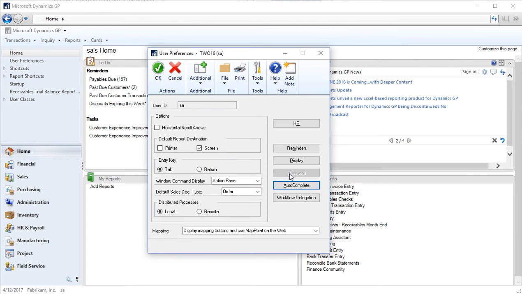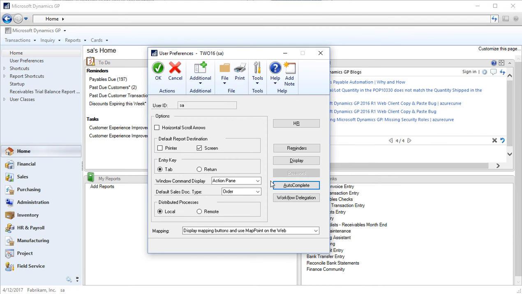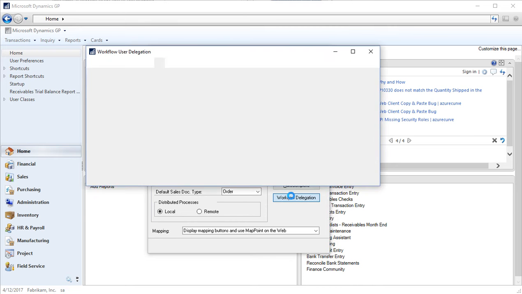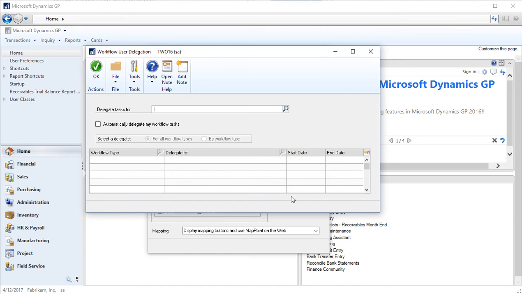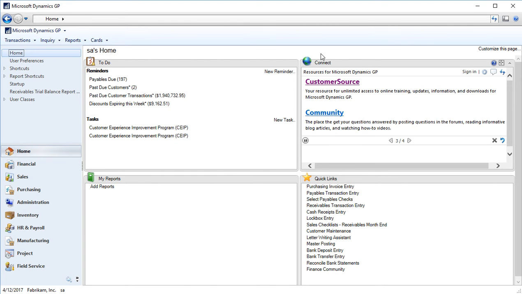I skipped over password because right now it's grayed out because I'm logged in as SA. I cannot change the SA password, but for any other user, this is the way to change your password. You come to this user preferences, select the password button, which would open up a separate change password screen. I just can't show you as the SA user. Lastly, on the user preferences, workflow delegation. If you have workflow turned on, this is the screen you would go to set up a vacation or to delegate your task to someone else for a set amount of time. So if you're going on vacation for a week and you want to assign your task to somebody else in the organization, workflow will automatically look to see if you have this delegation set up ahead of time. So those are your user preferences.